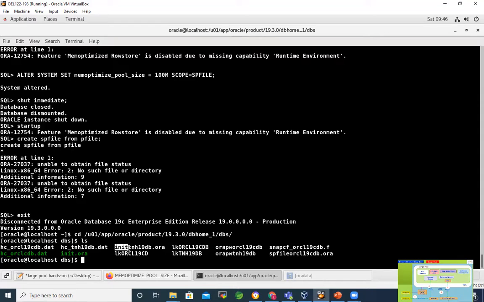TNH1, not TNH1. My database name was TNH19DB. So I don't have a file. No? There's no such file called init TNH19DB. So that's what it looks for. Whenever I'm saying create SP file from P file, by default, without any path, I can give the path. But by default, it will look for the parameter file in this particular folder, DBS folder.